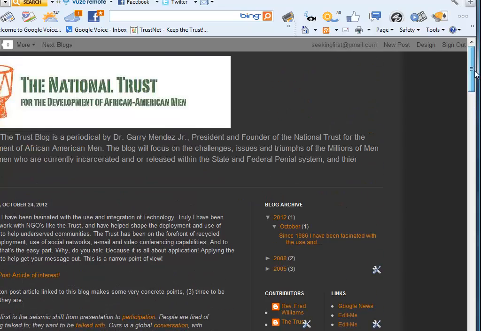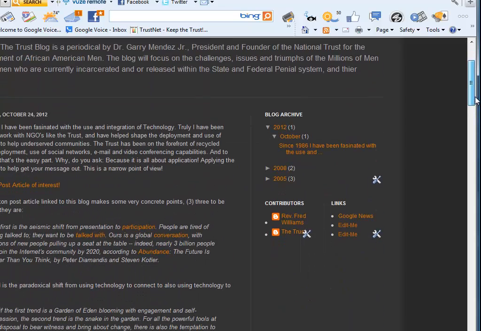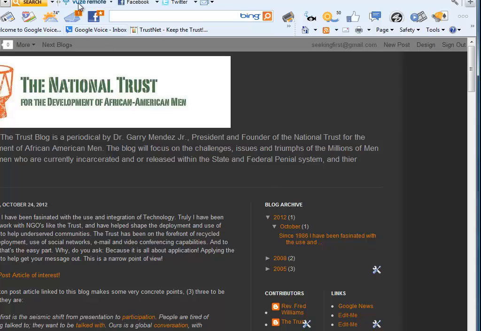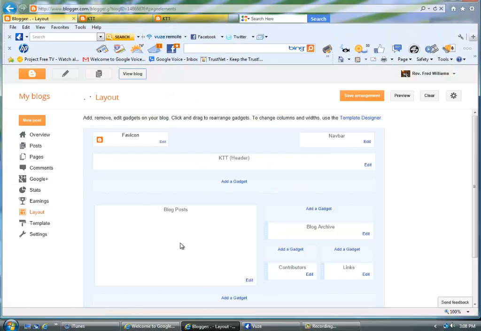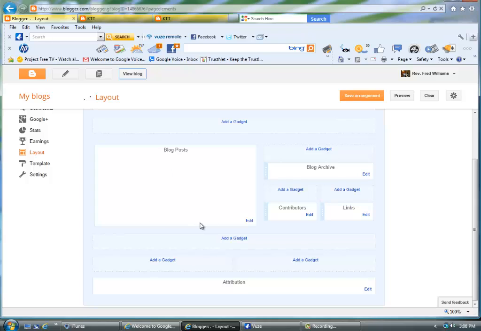If you don't like the way that it looks, we can always go in and change it, but this works for us right now. So with this layout, we can change this, move stuff around, and reposition headers and so forth to make the blog look a little bit different.